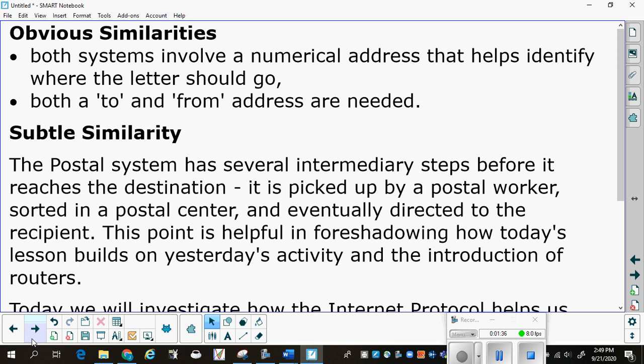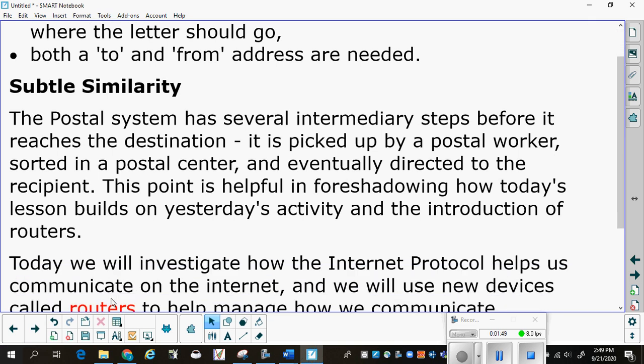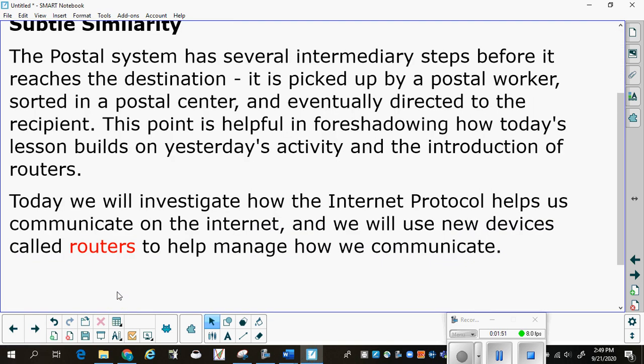This point is helpful in foreshadowing how this lesson builds on the previous lesson, and the introduction of routers. In this particular lesson, we are going to investigate how the Internet Protocol helps us communicate on the internet, and we will use some new devices called routers to help manage how we communicate.